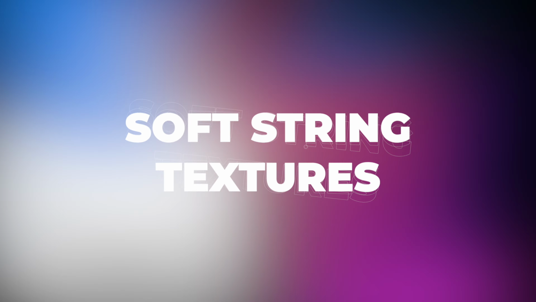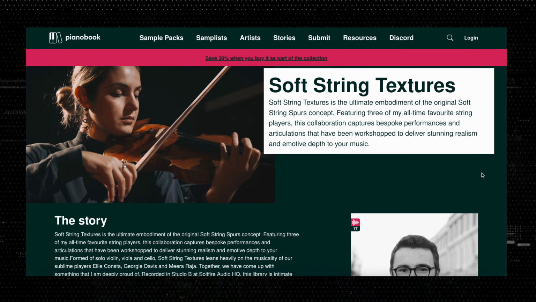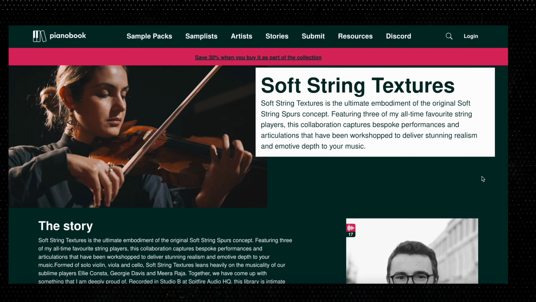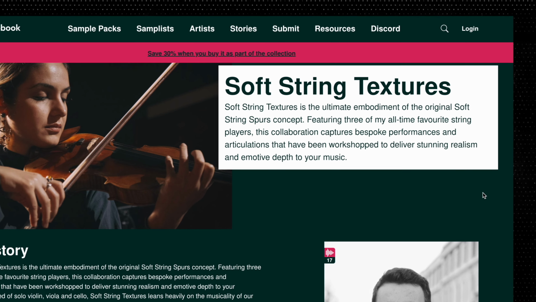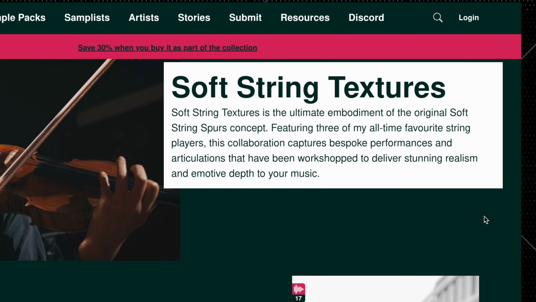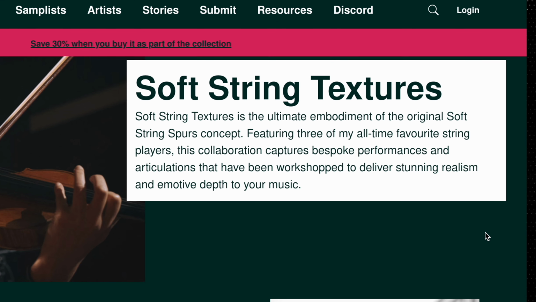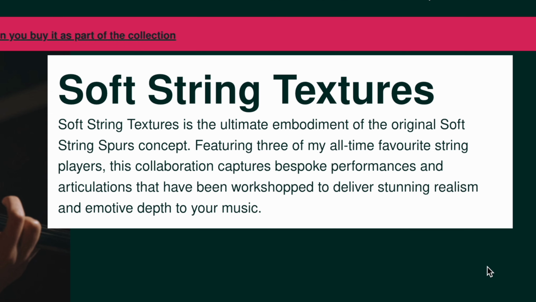Okay, so next up is Soft String Textures by Dan Keane. Dan Keane, you might know, works for Spitfire Audio as well, and they make some amazing stuff. Soft String Textures is the ultimate embodiment of the original Soft String Spurs concept, featuring three of his all-time favorite string players. This collaboration captures bespoke performances and articulations that have been workshopped to deliver stunning realism and emotive depth to your music.